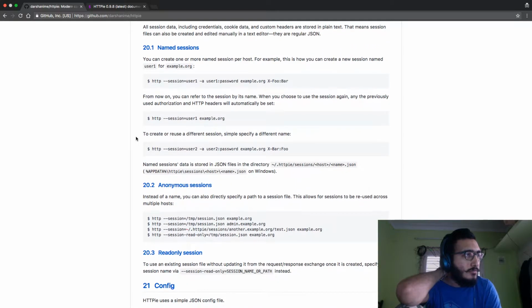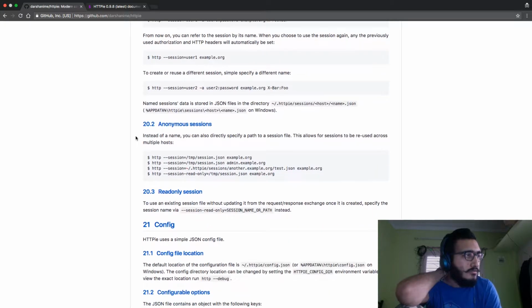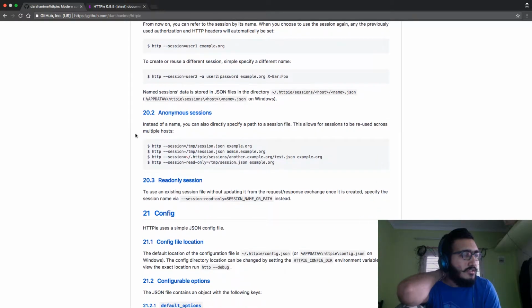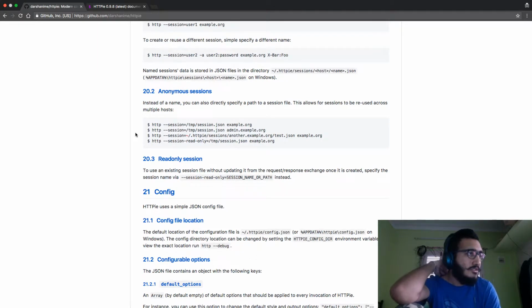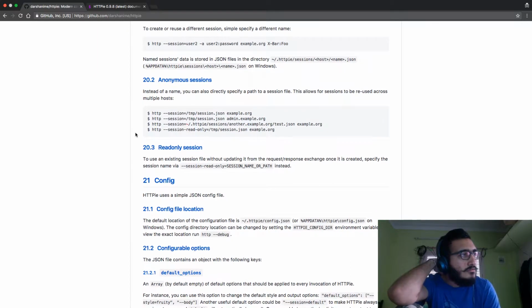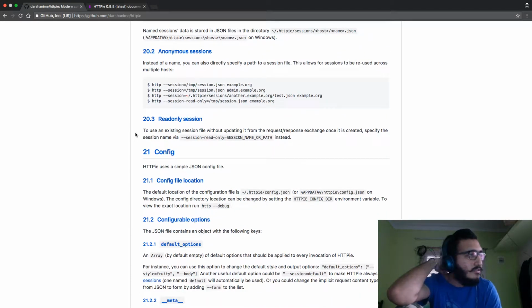Previously set headers will be reused. That's very cool. Named session data is stored in JSON, by host name. That's cool. Anonymous sessions. Instead of a name, you can specify a path. Multiple hosts, okay, you can also give it the path. That's nice. You can use an existing session file without updating it from the request and response once it's created by specifying the session read only option.